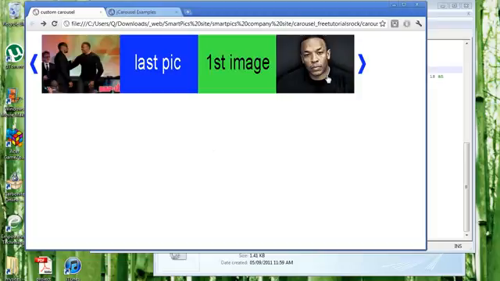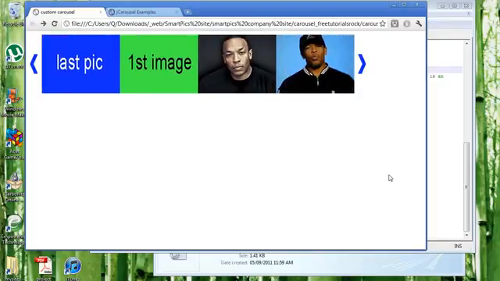And of course you can make it go more than one image to the right at a time or to the left at a time. You can change that in the JavaScript. I've made it the simplest as possible, just once over each time. And yeah, that's pretty much it.